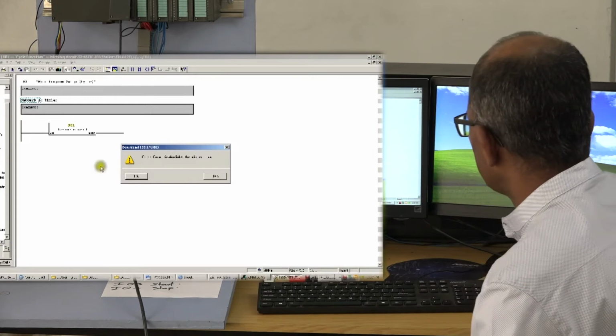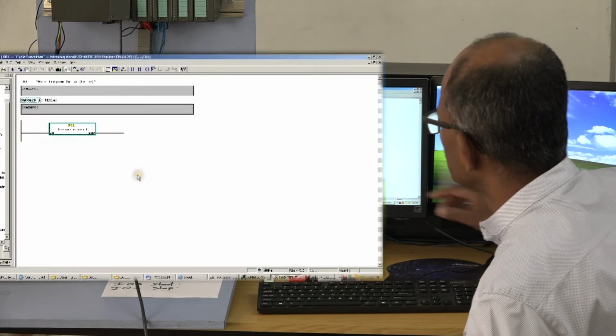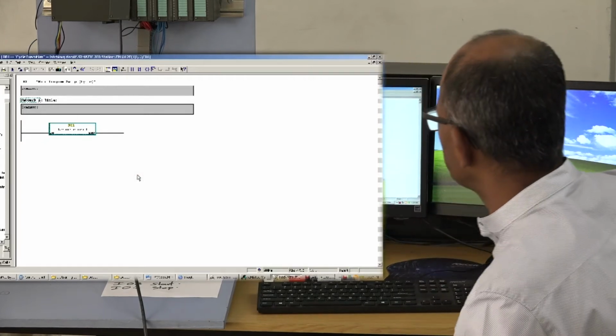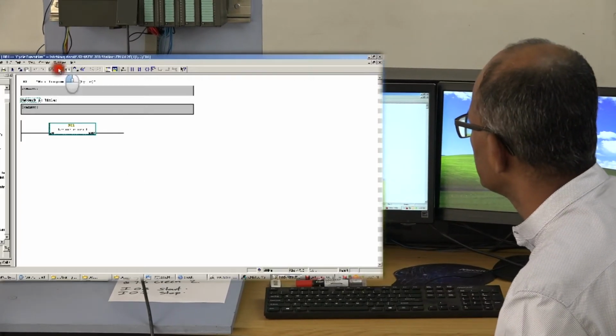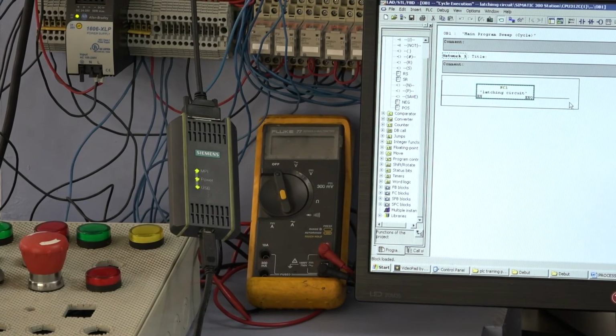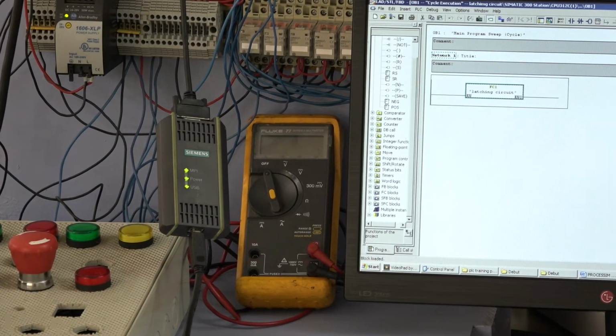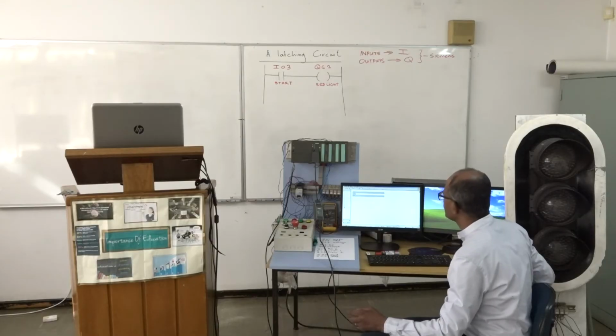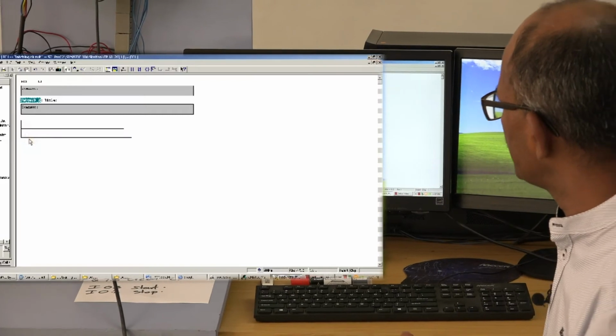Okay, and say OK. And the other thing you'll notice as well, when you're downloading, you'll find this light actually flashing. So I'm going to download it again. You can see it's now taking information to the PLC. So OB1 is done. Let me go back now to FC1. FC1, we said, is my latching circuit.